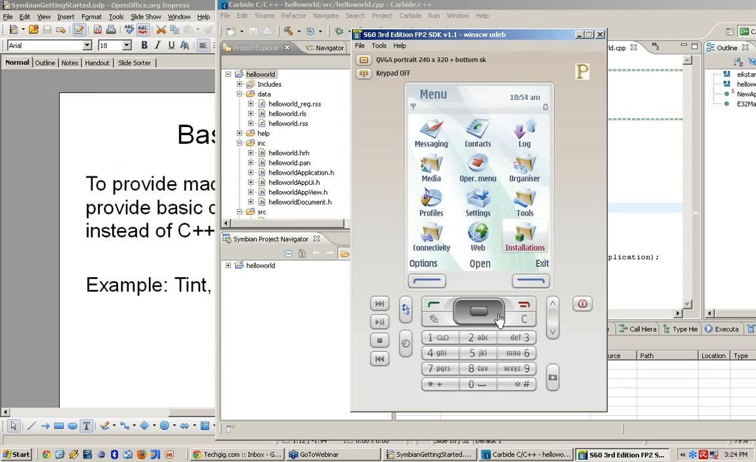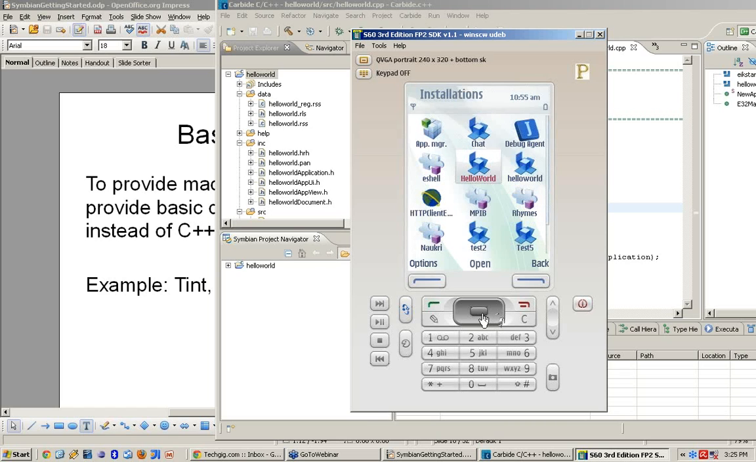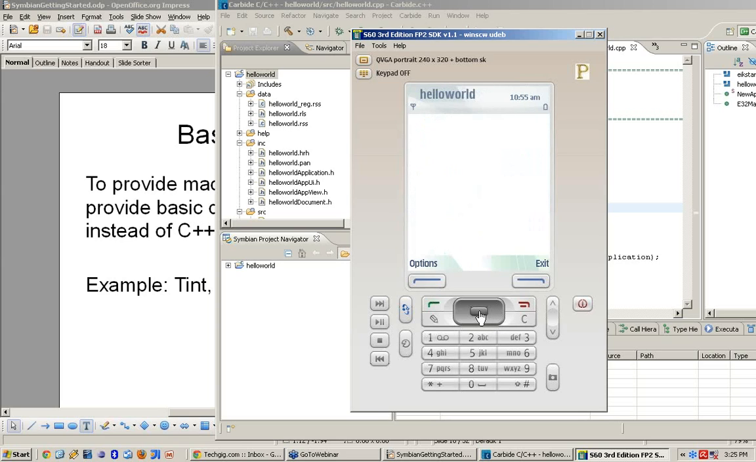So now I go to installation, and there is a hello world, and I guess it's this one. This is hello world, my hello world program. I launched it. I can see a blank screen, and there is an option menu. So I click on option menu, I click on a message, and I can see the hello world text. So this program is automatically generated when you create a new project.